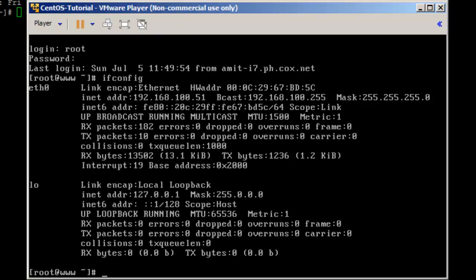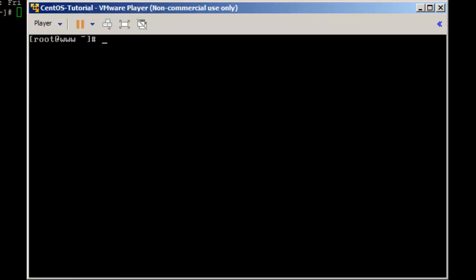Most likely, I forgot to mention in my first video that this is the console for the VMware player. Once you click on it, your mouse doesn't work. You just need to press the Control Alt button in order to get your mouse out of the virtual machine.